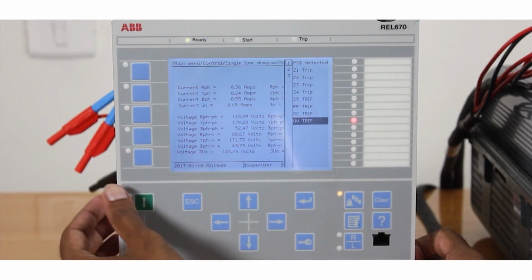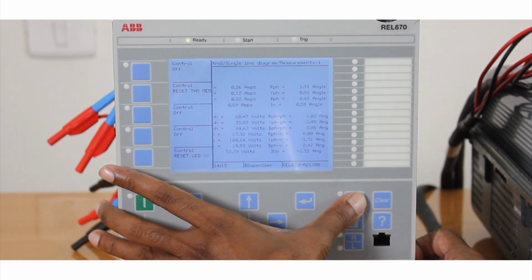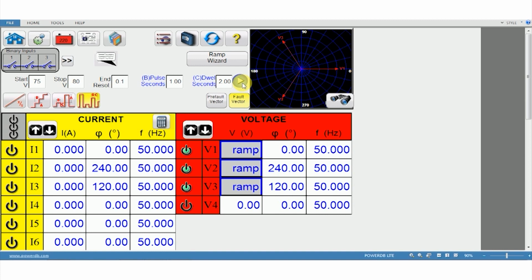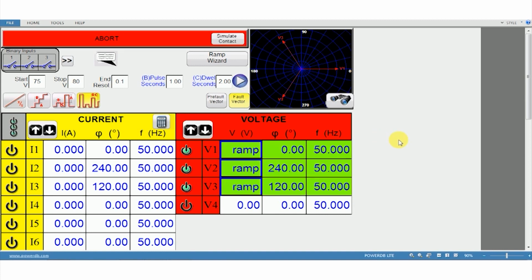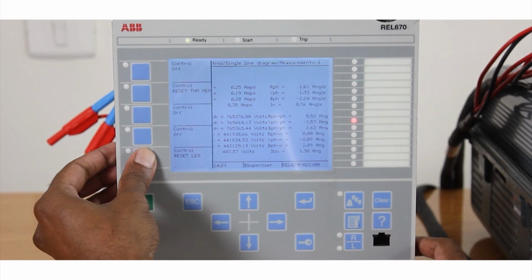So in pulse binary ramp, there are no additional settings. Let's reset the relay and repeat the test. Click on the play button and it's ensured that it's tripping. Let's just reset it and it's continuing the test.